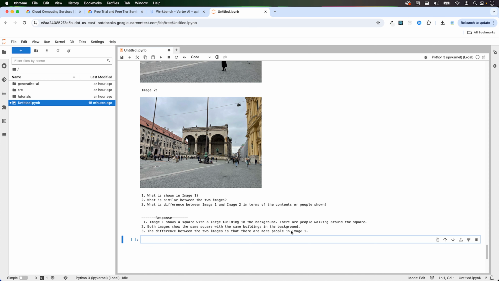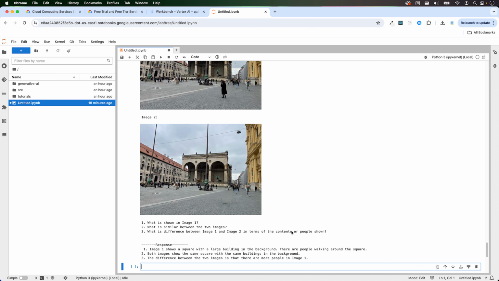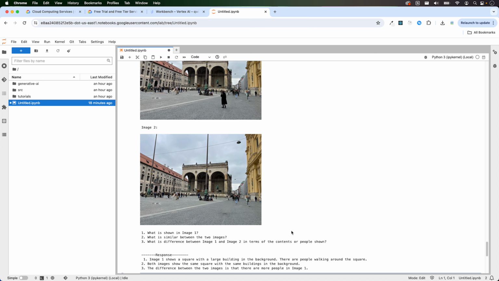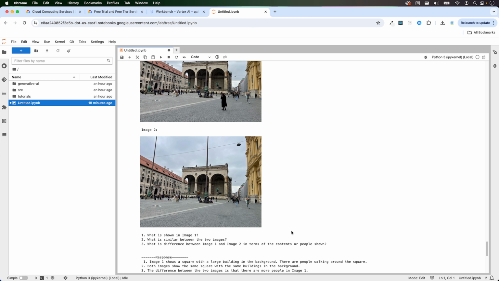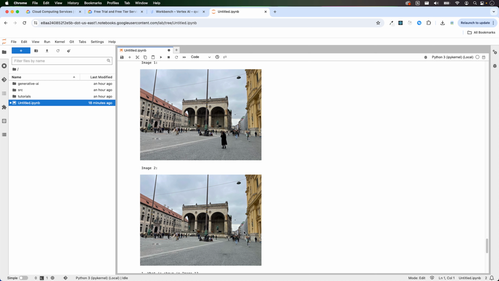Image 1 shows a square with a large building in the background. There are people walking around the square. Both images show the same square with the same buildings in the background. The difference between the two images is that there are more people in image 1. I guess it's right. It's just one more person here, which is not present over here.